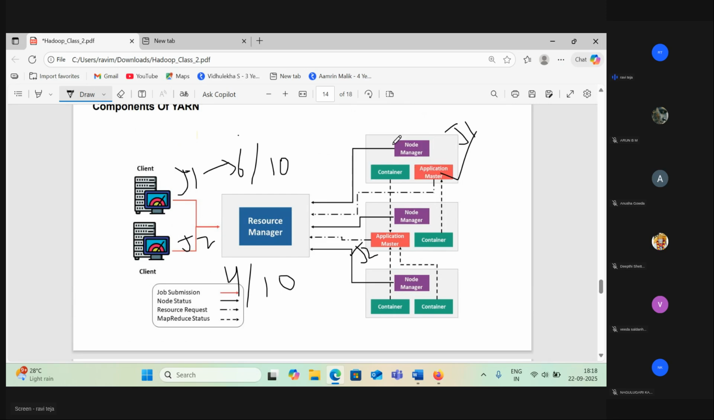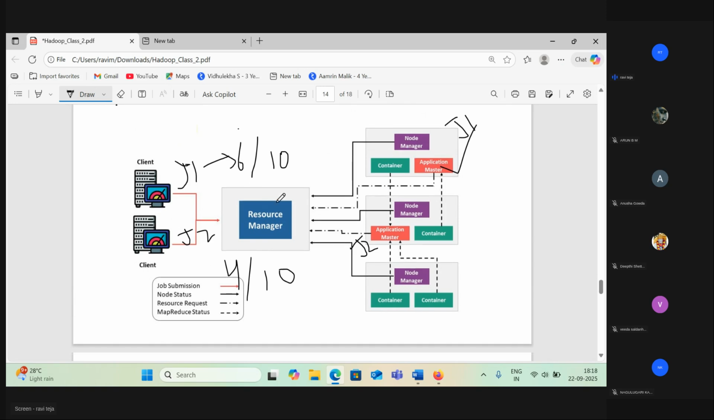Then the application master will go to those node managers and instruct them: hey, I just had a discussion with the resource manager, I need these many resources, and the resource manager has already approved them. Let's say 6 resources, 6 machines to run my job. Then the node manager will check with the resource manager. If it's approved, then the node manager can launch a container.